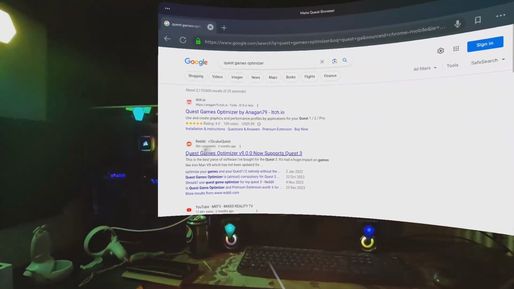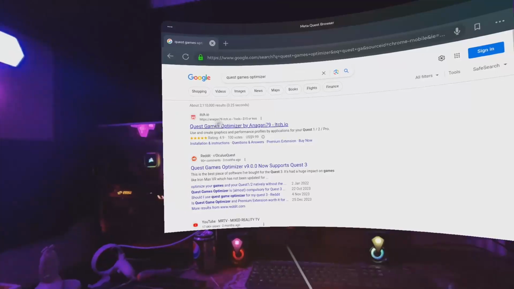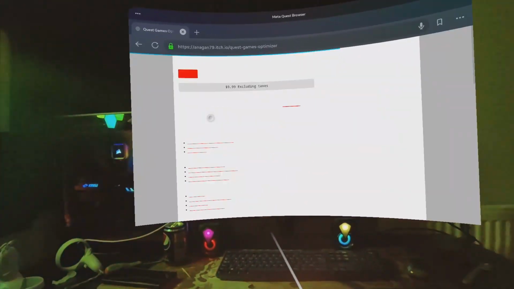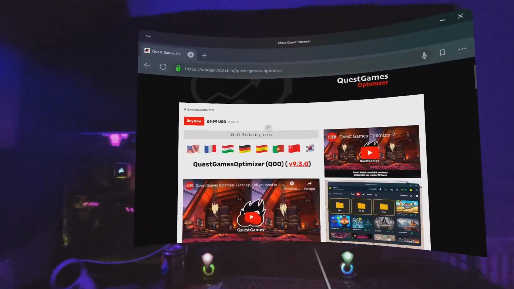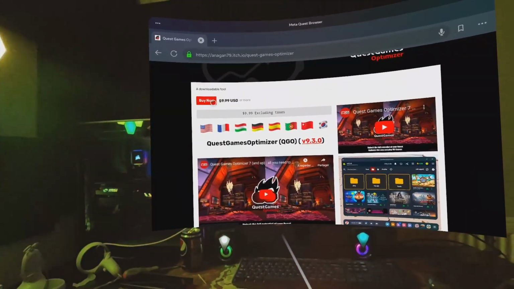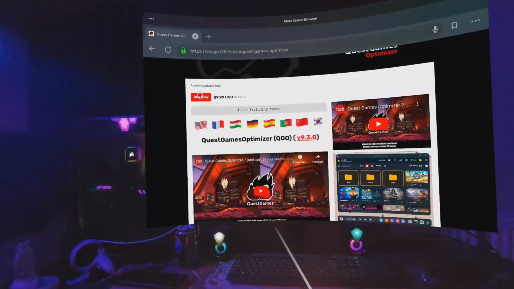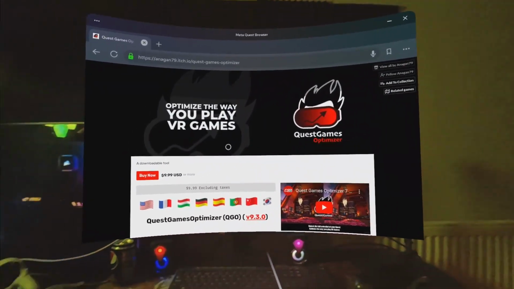Now go to your Oculus browser and search for the Quest Game Optimizer, and it will take you to this page on itch.io. If you haven't already got an itch.io account, make sure to set one up. You will also see Quest Game Optimizer is currently available for a price of $10 without any taxes.